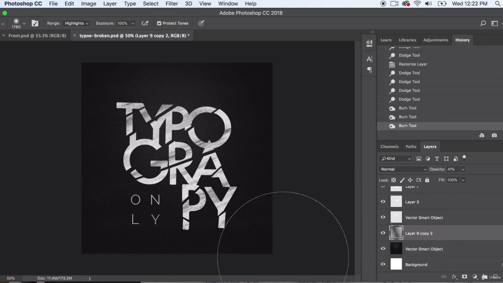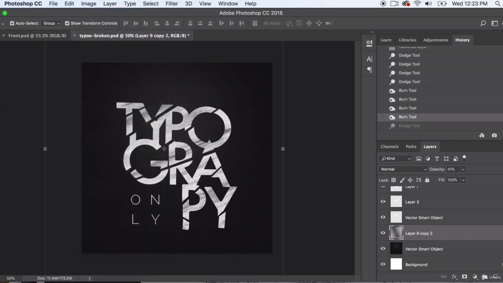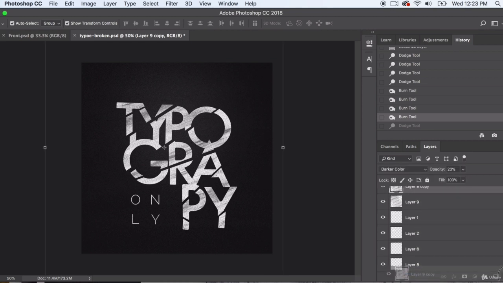Maybe do the same with this top texture layer. See if we can't get things to show through there. Highlights, let's do shadows, see if that helps. Great. Let's go back to that halftone layer. I don't think I like that as much, so I'm just going to delete that one.